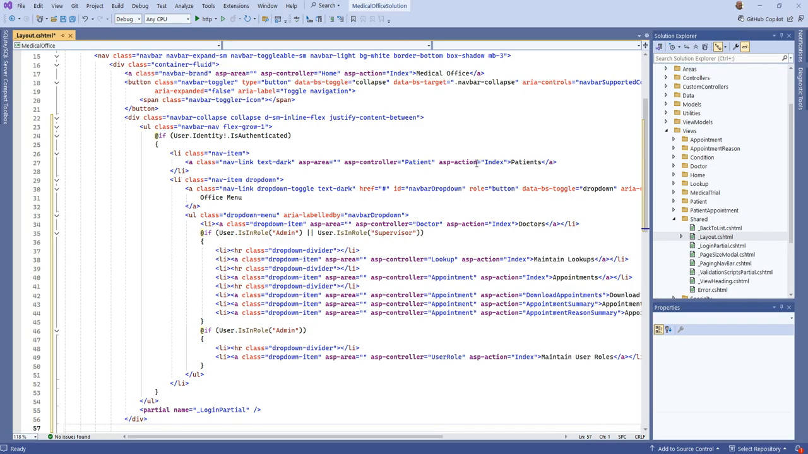So if they're authenticated, yes, even anyone who's simply authenticated has access to the patient, right? And we're going to show the next link over, our drop-down, the office menu. And they can come in here and they will see this one. This is the link for doctors, right? Good. So that's available to everybody.